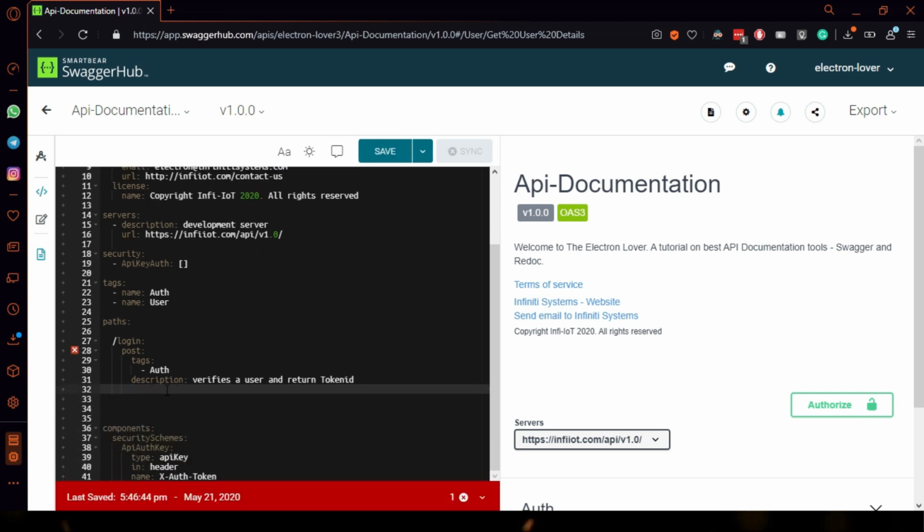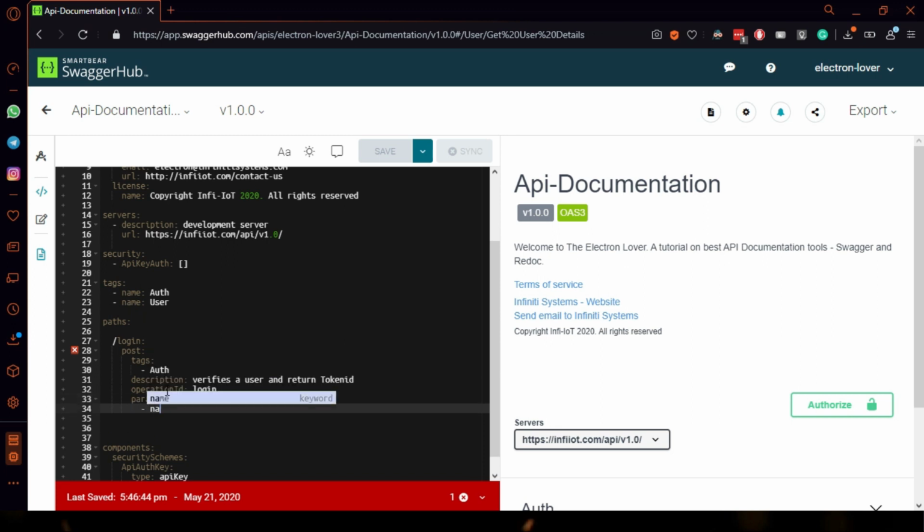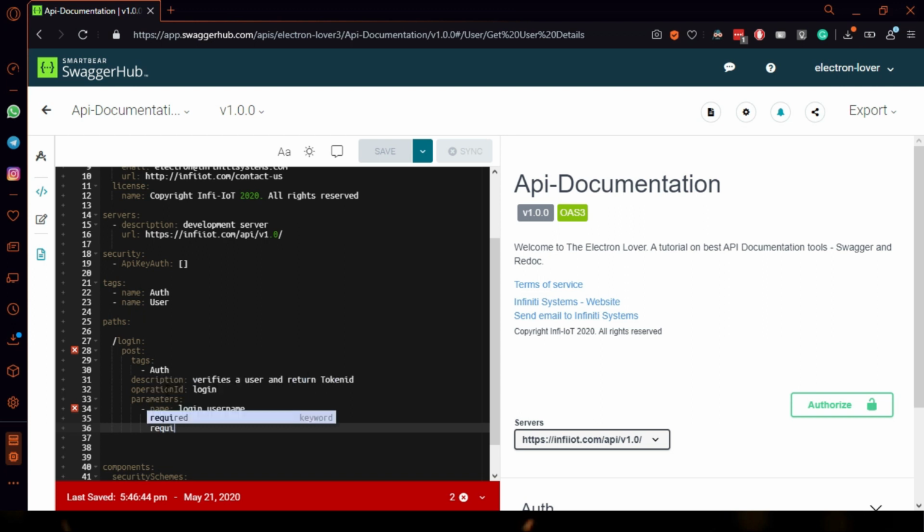Let's give operation ID for this endpoint. This would be login. And then finally we describe the input parameters for this endpoint. For login, we will be needing the username and the password of the user. The name for the first parameter is login username. This parameter will be coming inside the query, that is the body, and required will be true.